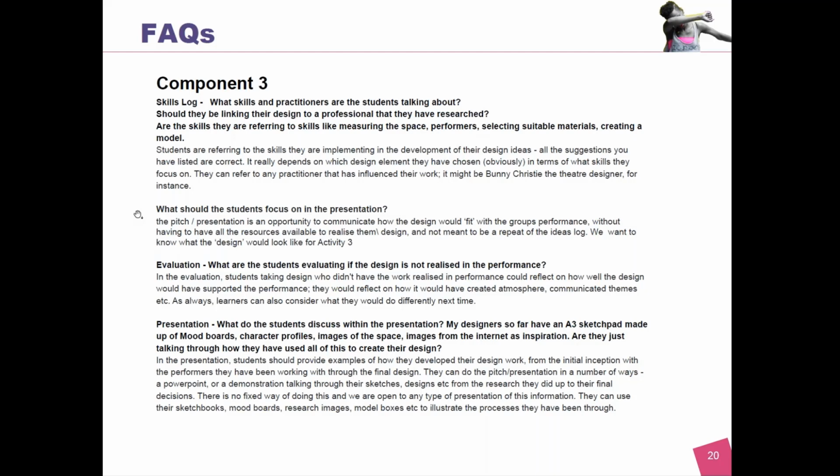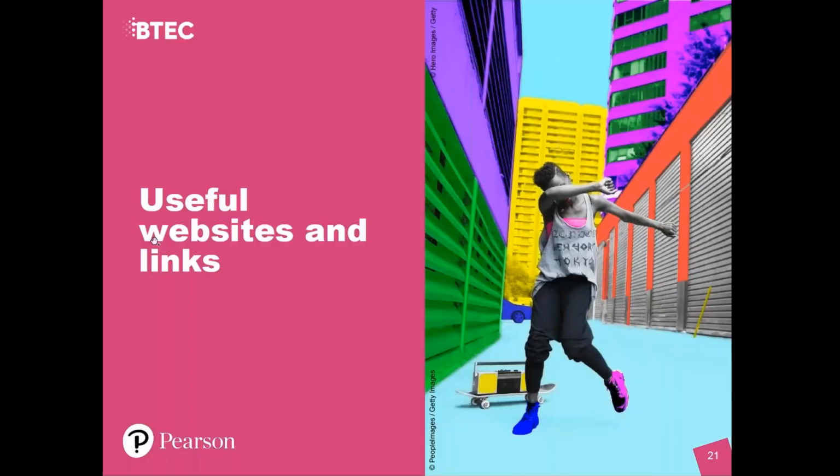In terms of the evaluation, students taking design who don't have the work realized in performance can reflect on how well the design would have supported the performance. They reflect on how it would have created atmosphere, communicated themes, etc. As always, students can also consider what they would do differently next time. Okay, so I hope that's clear.